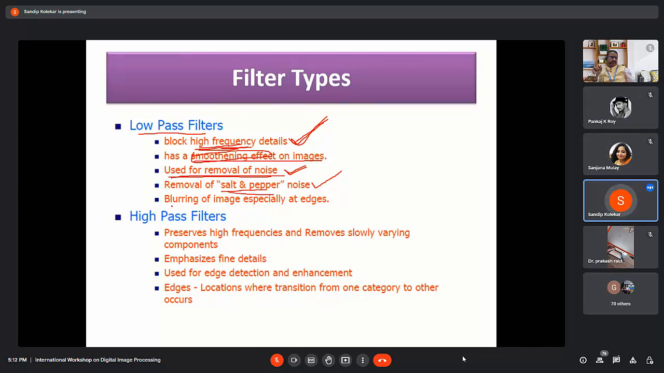So it is very famous noise in remote sensing. This is blurring the image, especially at the edge. This is very important, that I'm just squaring this, because it is not enhancing the edge, it is blurring the edge. So our last topic is edge detection as edge enhancement.